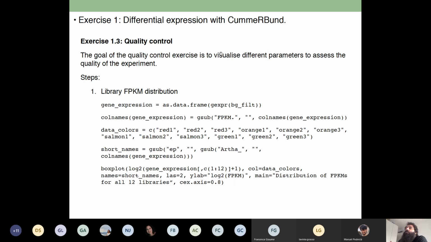The goal, as I said, is to visualize different parameters. The first thing that you do is to visualize the expression distribution to see if you have more or less the same distribution. Remember that to test differential expression, as I mentioned in the presentation, you need to have similar distributions. If you don't have similar distributions, you cannot test expression. So the first step is to check that we have similar distributions.